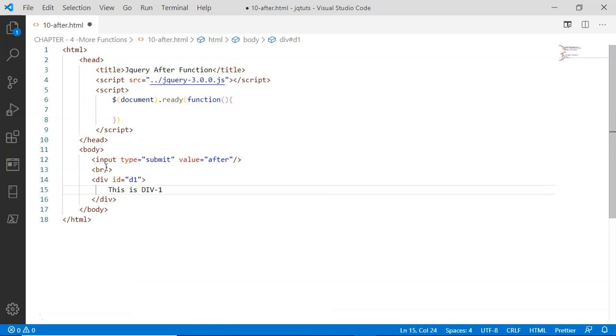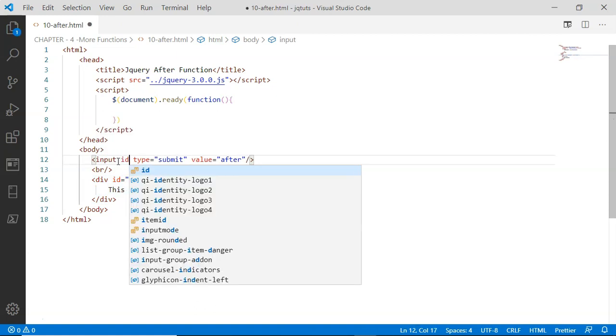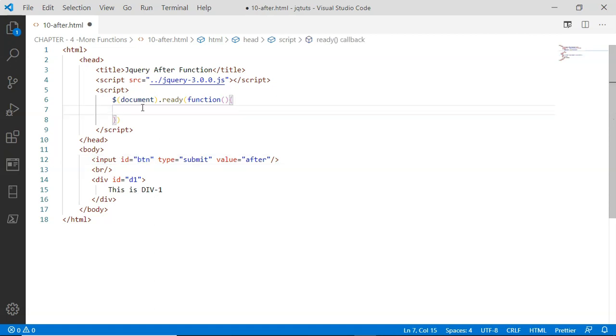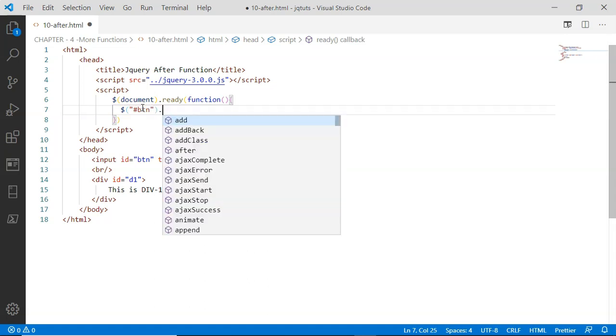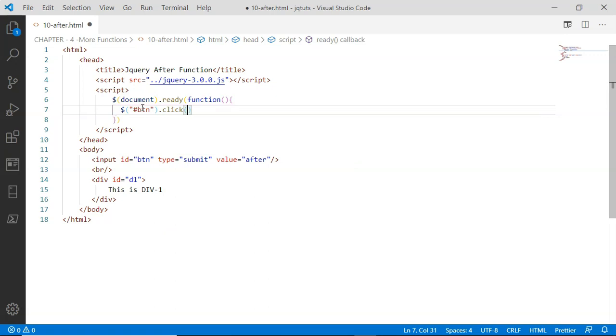What I want here is, if somebody clicks this button, then this div gets selected, and on this selected div I want to call the after method to insert another div after this div. So first of all I'm going to assign an id to this button, so id is equal to btn, and then assign this button a click event handler function.